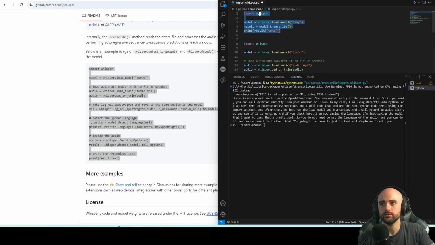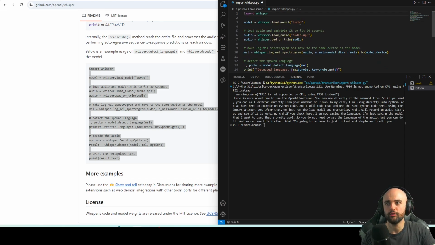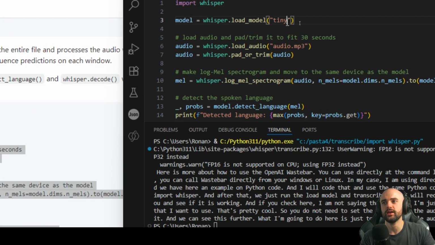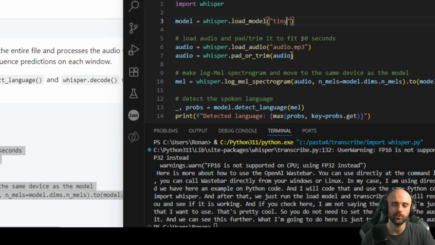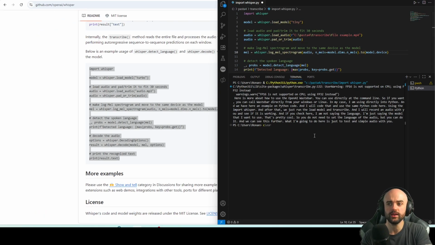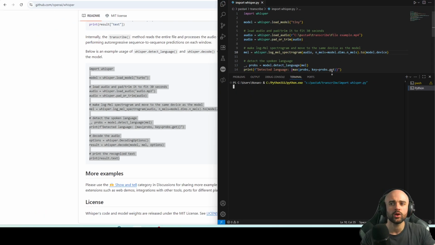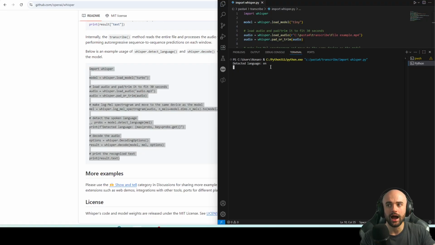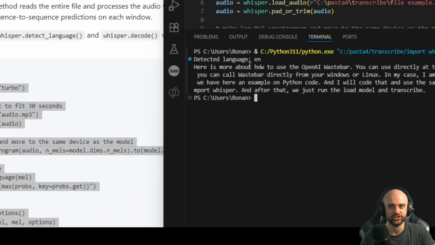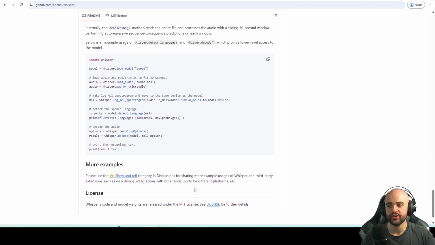I'm going to copy here, and of course again try changing the model so we can run it faster. I will change the file path here, and if I run it again, we're going to see not just the text but also the detected language. That's pretty cool, right?